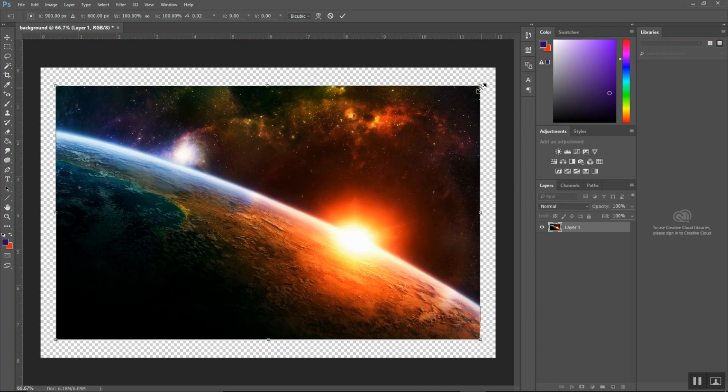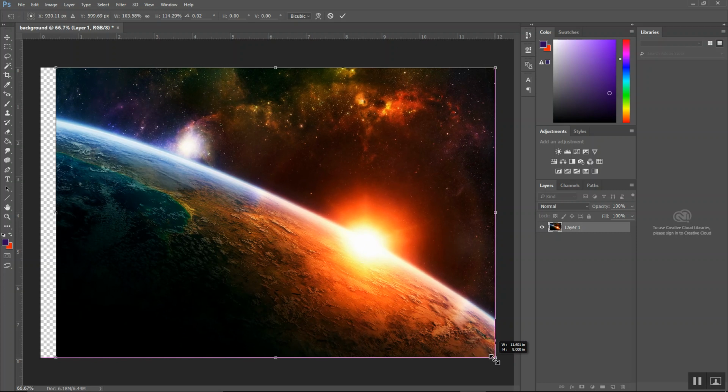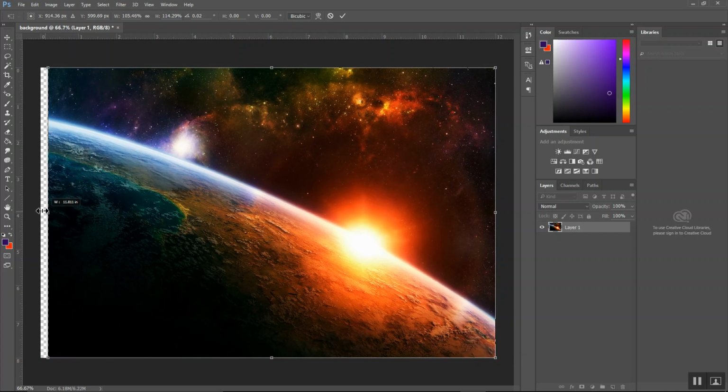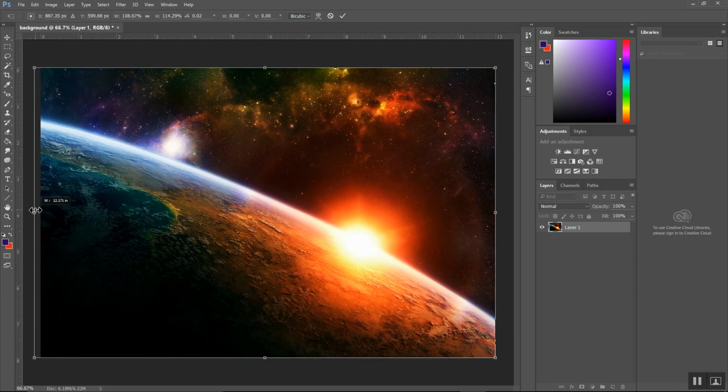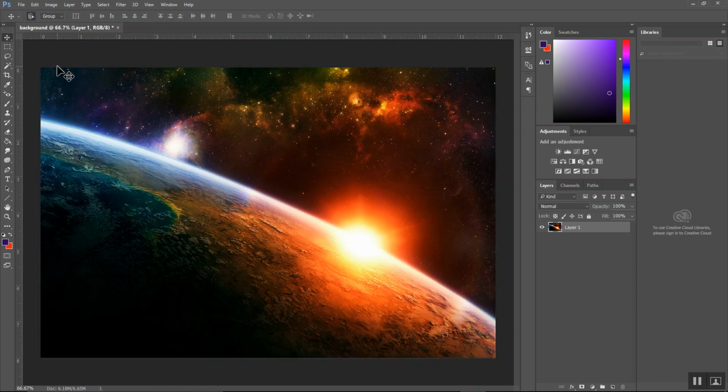Okay, so you're going to go ahead and then you're going to just click and drag so that it fills the whole screen. Now, to get rid of this box, you see how there's a box around the whole thing now? To get rid of this box, you need to hit Enter. The box is now gone.